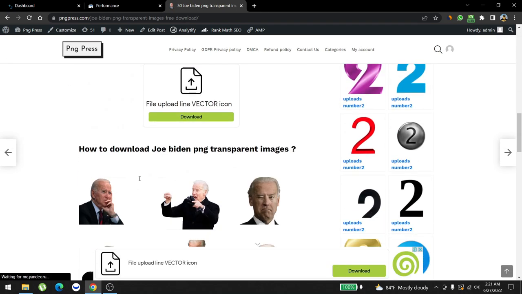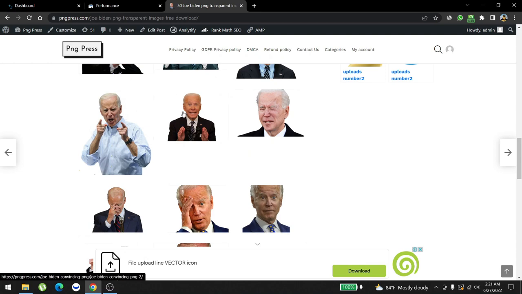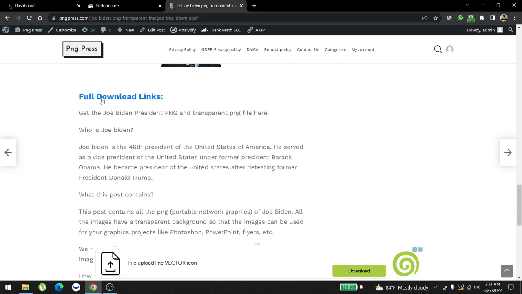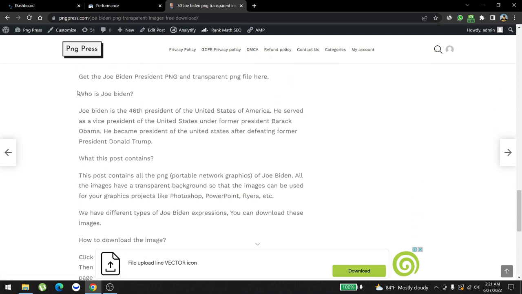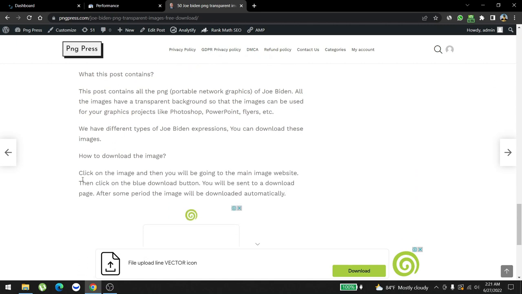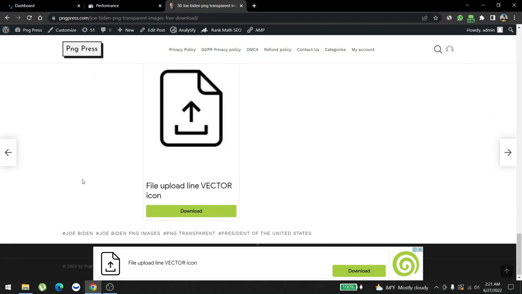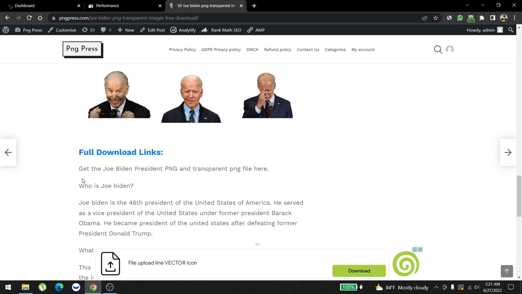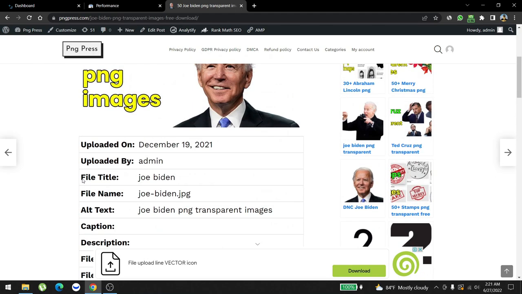As you can see here, we integrated the images as a gallery, and then we put up full download links, and then we created a small article. By the way, these articles are handwritten, so they're not copied or pasted from anywhere. So we are following this type of articles.